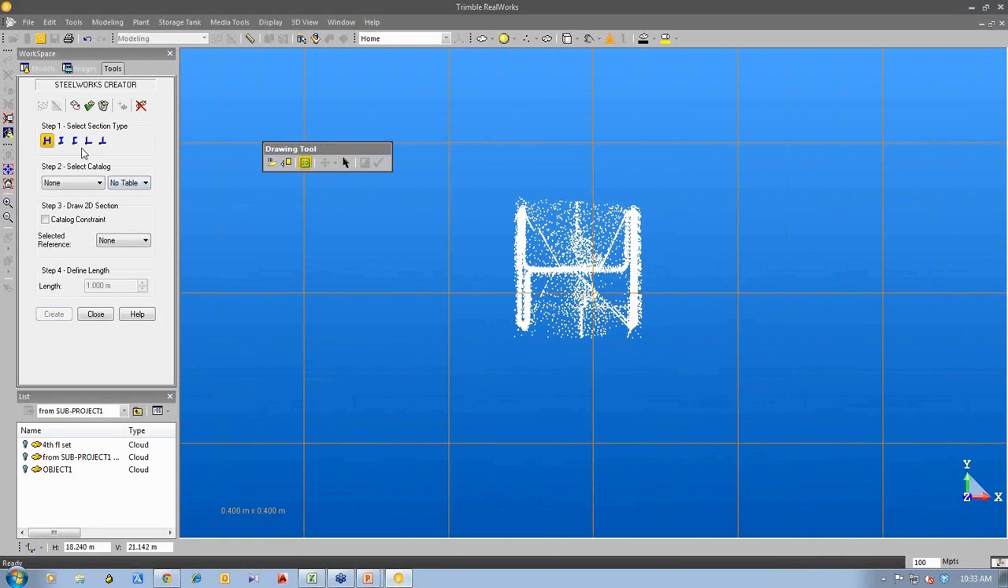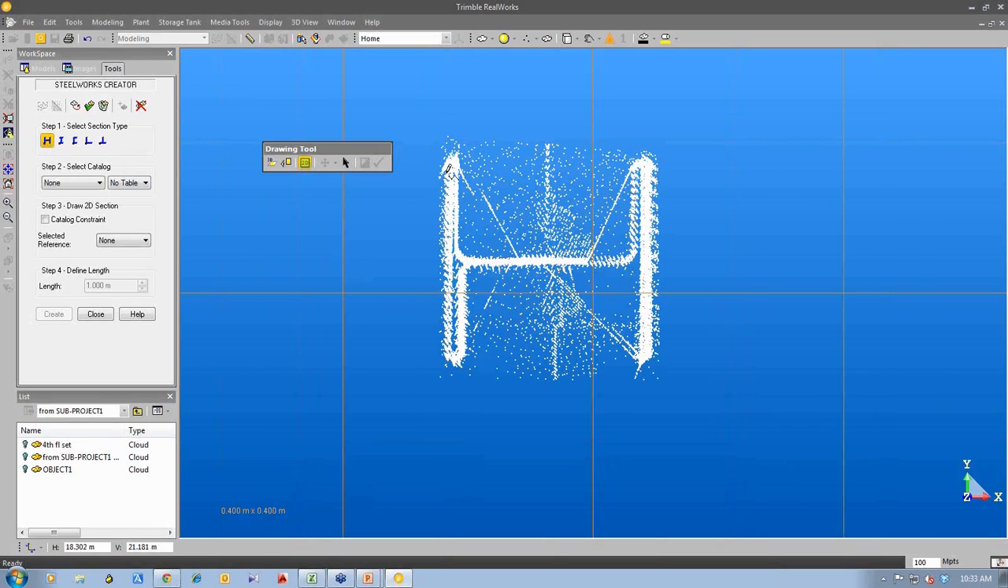And then I can select the type of beam here. So you see an H section, an I section, a U section, an L section, and a T section. So I'm going to pick, for this one, an H section. And what I can do is simply start with the top left-hand corner in this case. And you can see that it's going to fit this type of beam to the point where the point cloud is.